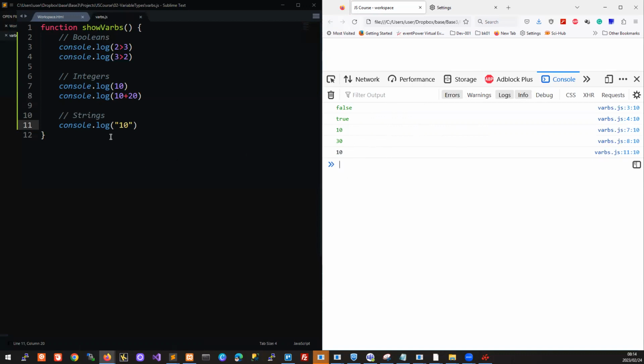So to actually see that's a string, we can also try an operation like this. So we can say console log "10" plus "20". And if we run this, you can see "10" plus "20", in contrast to when we add integers, 10 plus 20 as strings gives us 1020 as one string. So this is simply concatenation of strings, right?